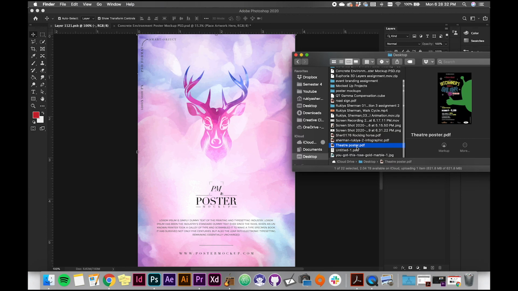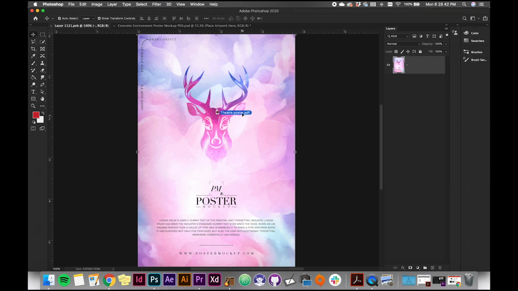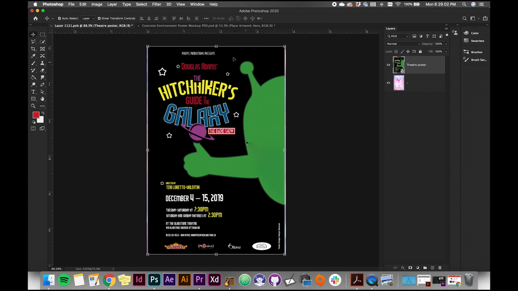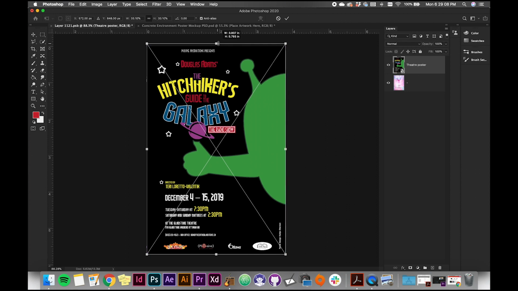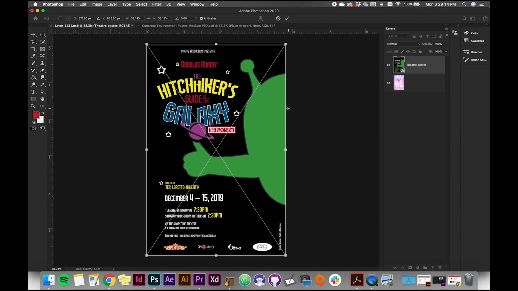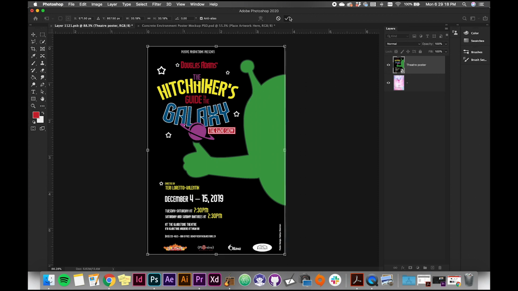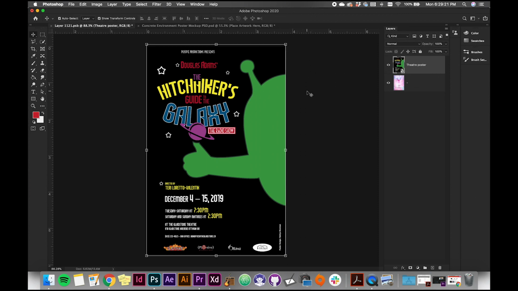Okay, so I'm just gonna drag over this theater poster design that I did in first year, and I have the poster saved as a PDF. The dimensions of this poster are a bit off from the mock-up, but it's fine. I'm just gonna scale it out a smidge, which isn't the best thing to do. I really recommend that you find a mock-up that's the exact size of your work, but just for the sake of this video, I'm just gonna scale it a bit to fit.